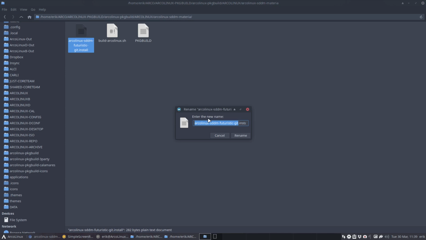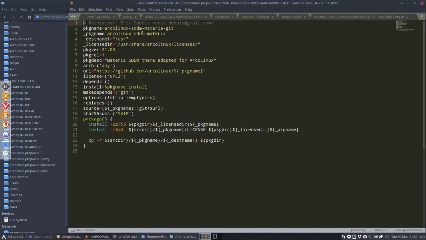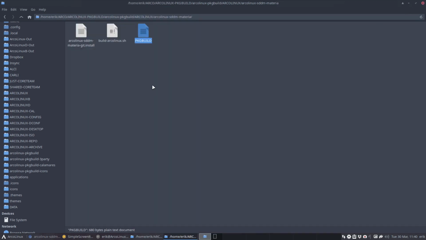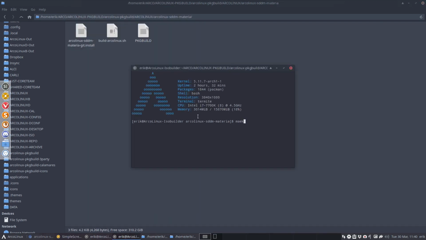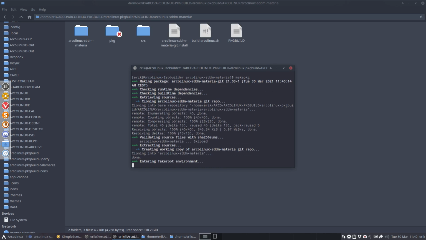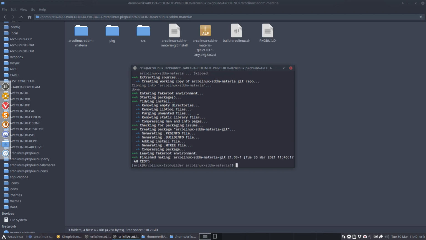So it refers to the package ArcoLinux-Sddm-Materia, ArcoLinux-Sddm Futuristic. Oh no. So Materia. And it's indeed a package coming from GitHub, hence ArcoLinux-Sddm-Materia-git. That's a convention from ArcoLinux that I kept going. Make package. First test. And then build. And push.